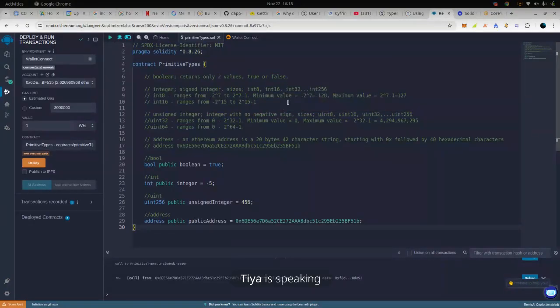So, minimum value. This is something to look at. For int 8, the minimum value is negative 128, since negative 2 raised to the power of 7 is equal to negative 128. The maximum value of int 8 is 2 raised to the power of 7 minus 1, which gives us 127. So you might want to ask, what is the usefulness of the minimum and the maximum value?